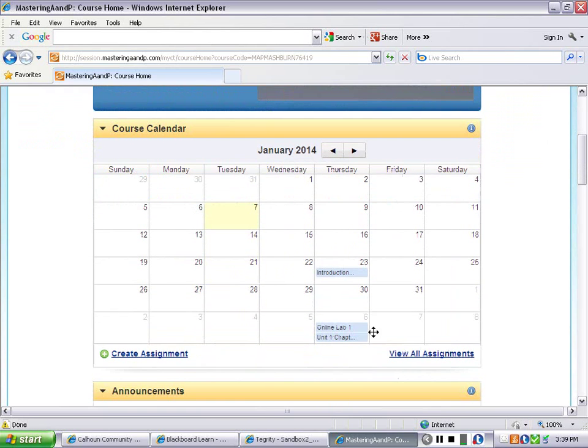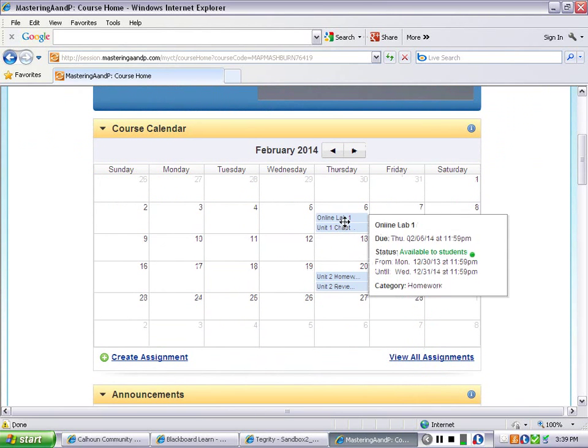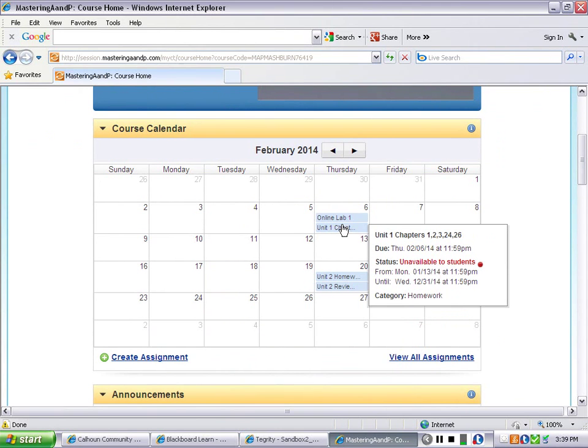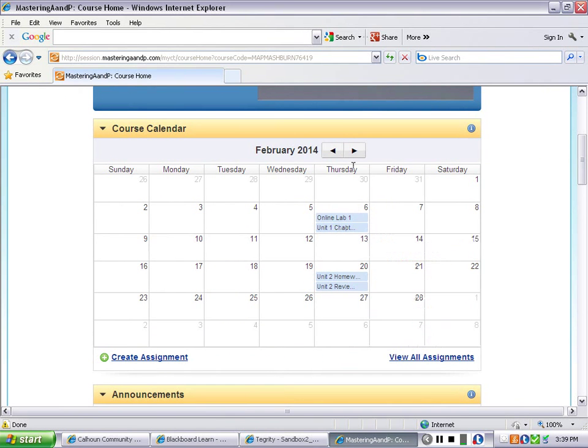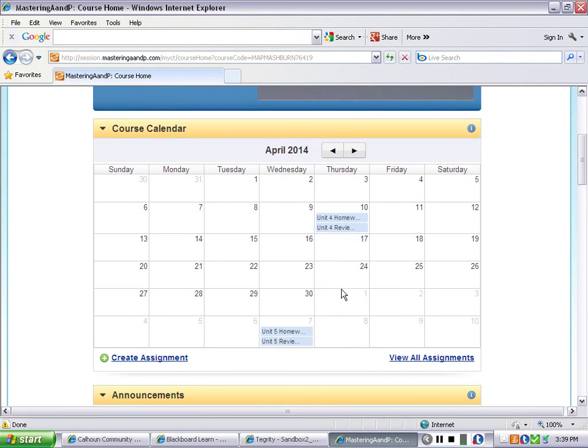Here we go. So you'll see these blue tabs. And so these are the things that you've got to do and when they're due. So they're done by unit. So unit one's here, unit two, unit three. And so you can kind of plan ahead on when these things are due.